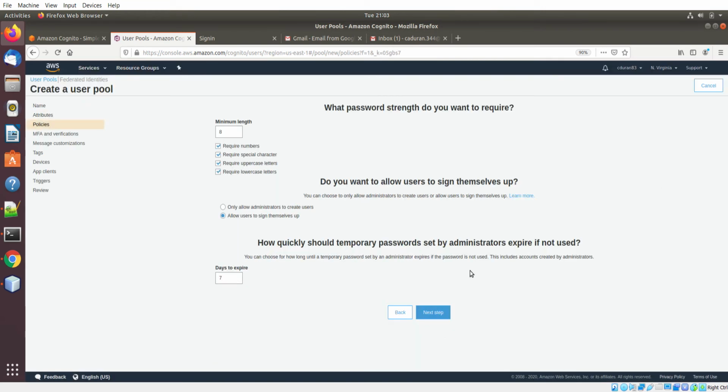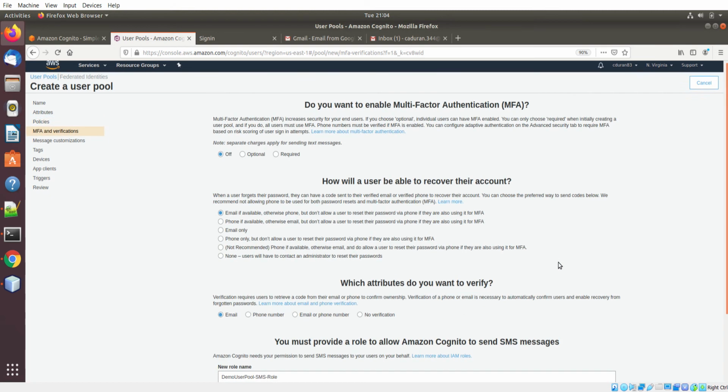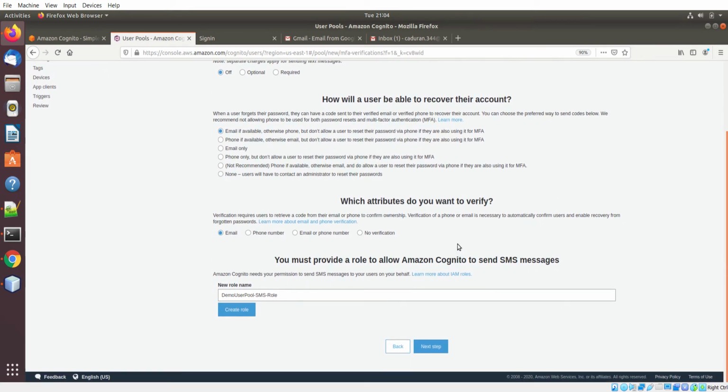I won't touch anything here, but one thing to note is that you can set the password strength over here. And by default, it's asking for a minimum 8 characters, and it needs to be a mix of numbers, special characters, and upper and lowercase letters. Here, I'm not going to touch anything, but one additional feature that this page will do with this default setting is that this here is basically asking how do you want to verify the user.